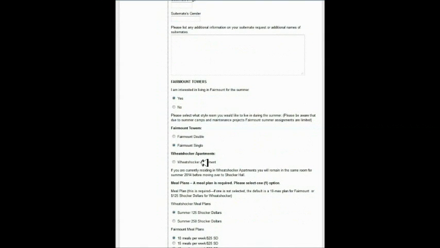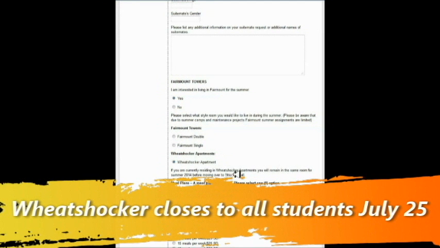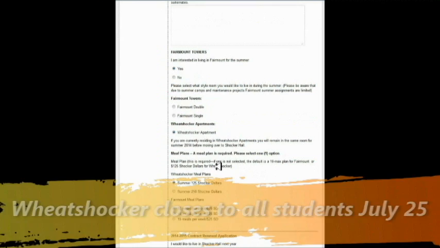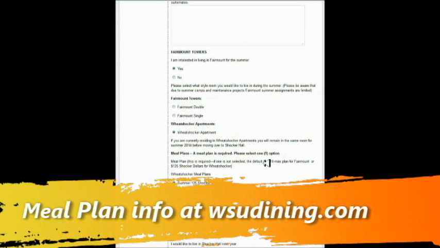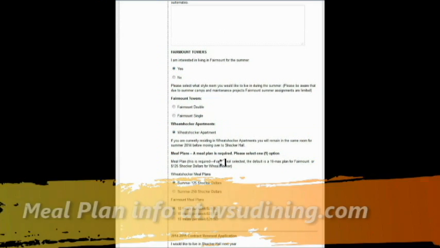Or maybe you want to stay in Wheat Shocker, which you can select. If you're a current resident in Wheat Shocker, click that. We're going to keep you in there in the summer, but I want to remind you, it's only open until July 25th. And before Shocker Hall is ready, we're going to have to move you from Wheat Shocker to Shocker. So be aware. Meal plans are required for the summer, and they're different. So that means that you're going to have a 10 max default for Fairmount if you're going to live there, and 25 Shocker dollars. Or if you're in Wheat Shocker apartments for the summer, you are required to have a minimum meal plan of 125 Shocker dollars. Again, we have to know this so that we're prepared for all of those options.